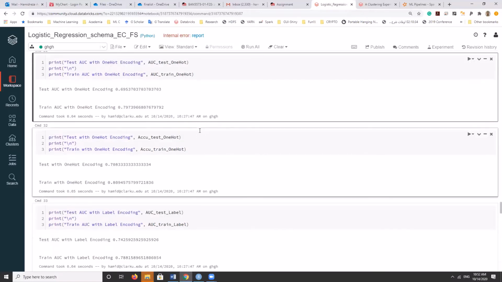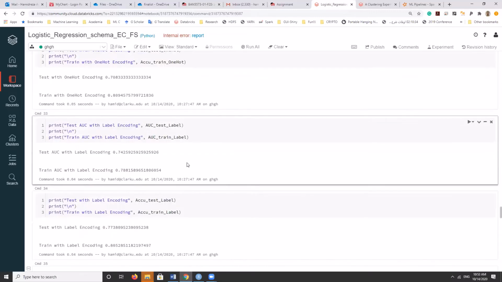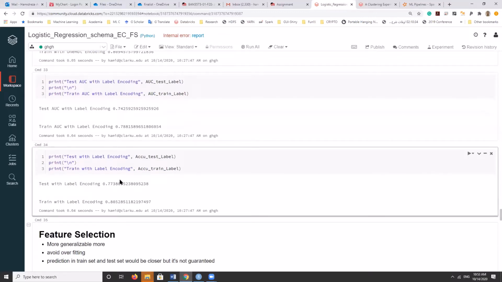Then check the accuracy. Again, for accuracy of train and test with one-hot encoding, there's a big difference, again a sign of overfitting. And here, I'm doing the same performance check for AUC. As you see, the gap is much less, close to 4%. And for accuracy, it's less than 3%.